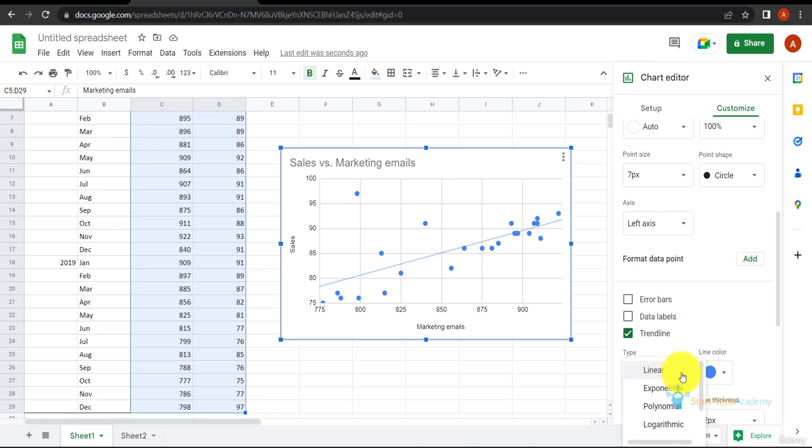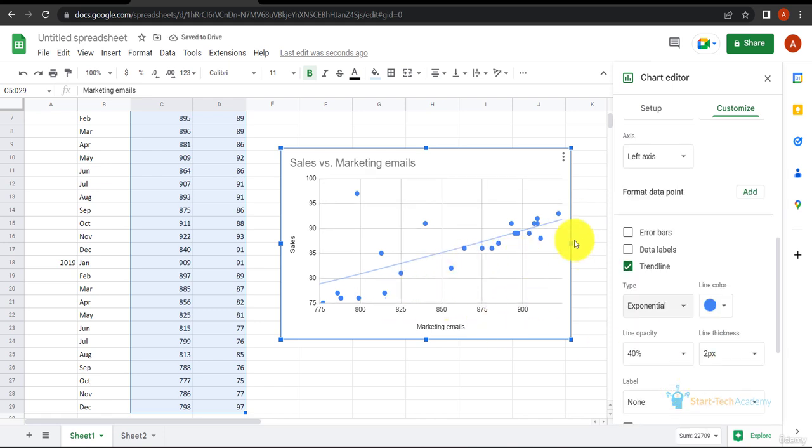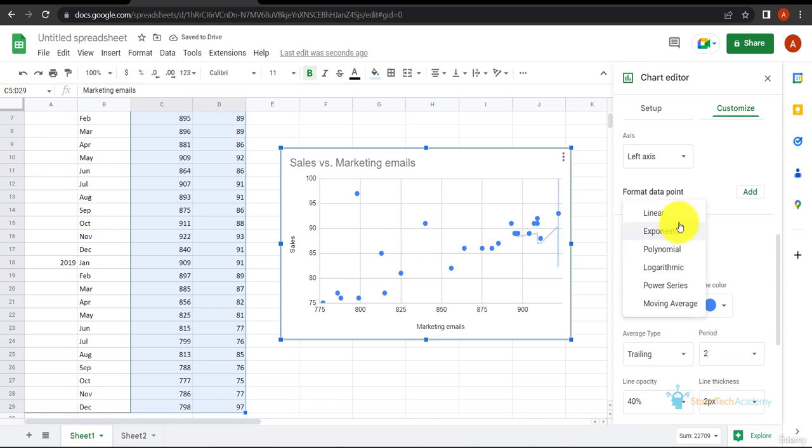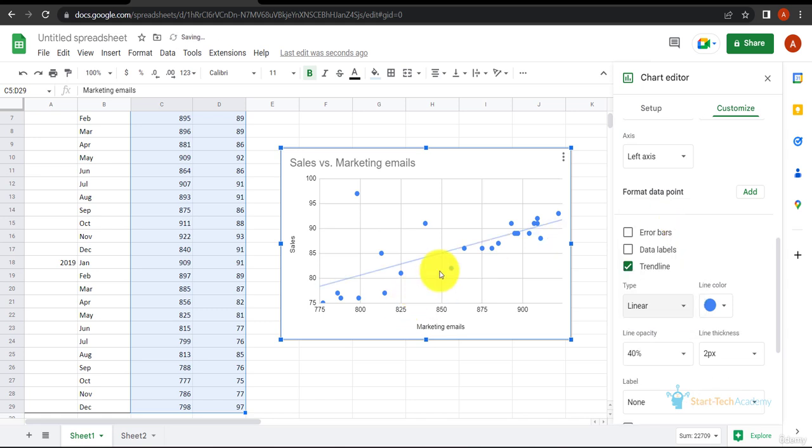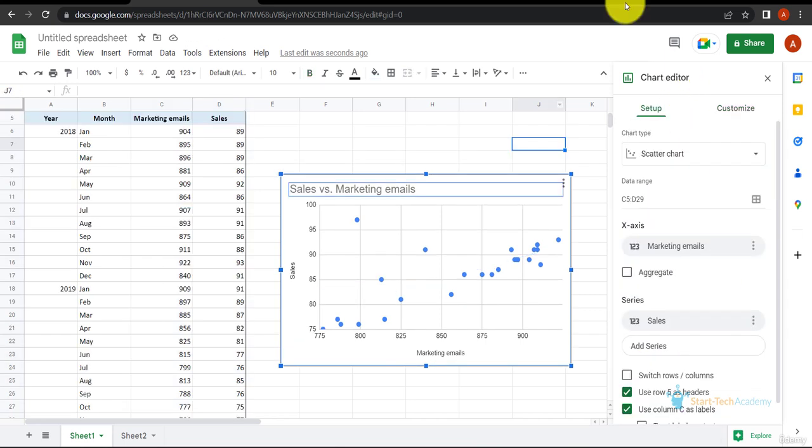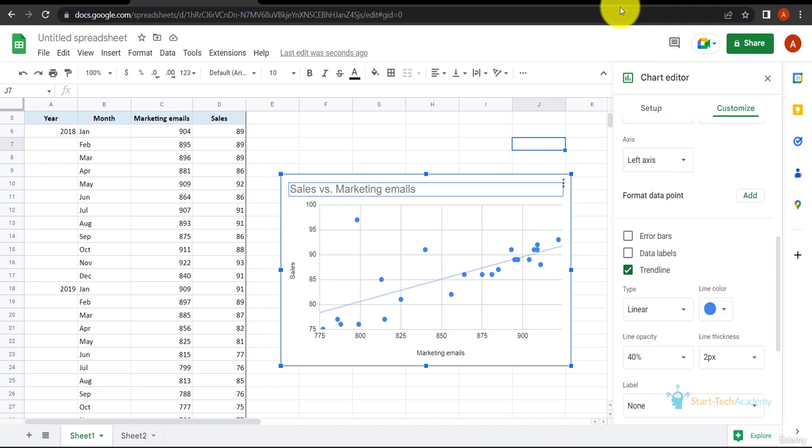I can change it from linear to exponential, but it has not changed much because the relation is linear. If the relation was exponential, the graph would look more adjustable. If I change it to polynomial, I have other options as well: logarithmic, power series, and moving average. The linear one was more suitable as the relationship is linear. So this is how you can use a scatter plot to show the relationship between two variables.